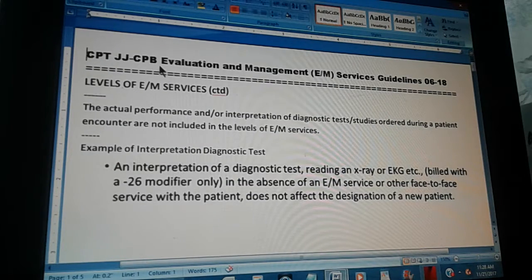CPT JJ-CPV Evaluation and Management E&M Services Guidelines, page 6, part 18. Levels of E&M services. We are continuing the study of this theoretical part, and the text reads like this. The actual performance and/or interpretation of diagnostic tests studies ordered during a patient encounter are not included in the levels of evaluation and management services.